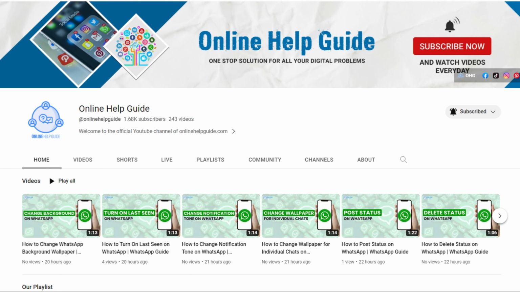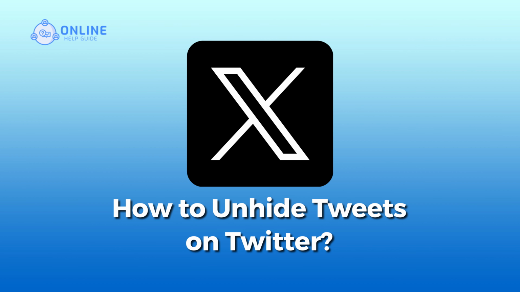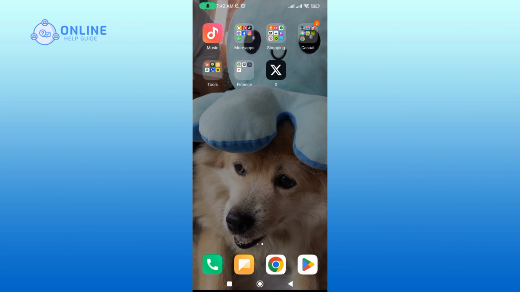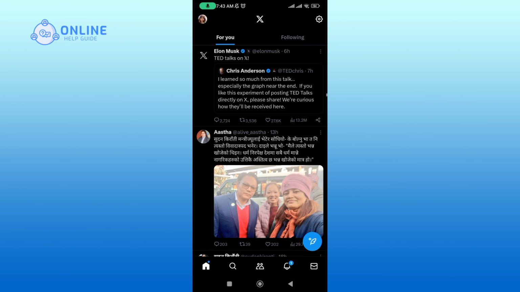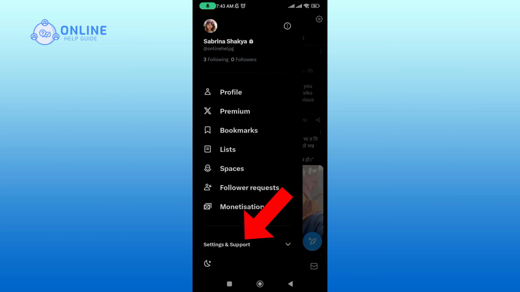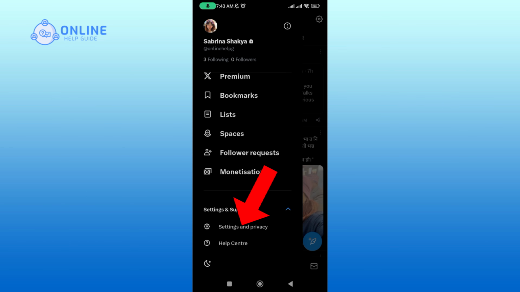Today in this video, I'm gonna show you how to unhide tweets on Twitter. So let's get started. Begin by launching your X application. Then tap on your profile icon at the top left corner of your screen. Tap on Settings and Support. Scroll down a little and then tap on Settings and Privacy option.